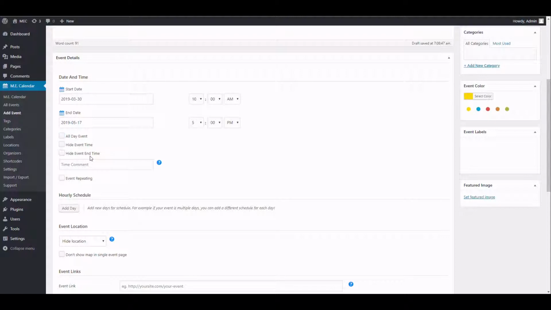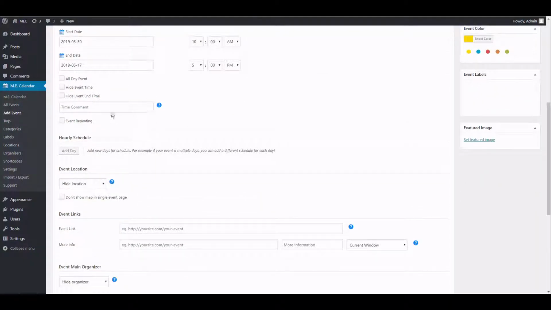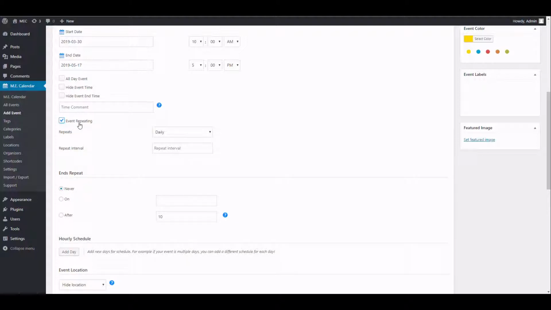But if you check the second box, hide event time, then the times will not be shown in your single event page. And the third one, hide event end time, means your end time will not be shown at your single event page. Also in the time comment field, you can write extra information about your time, and it will be added to your single event page.